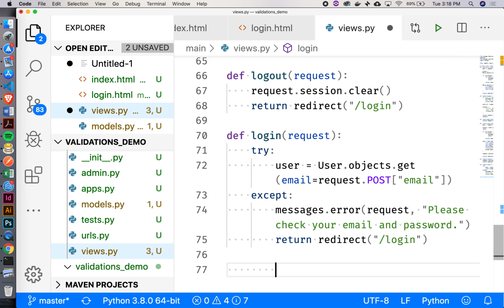Cool. And then we get down here. So if we've gotten past this part, that means that yes, this email was at least in our database. We know that much for certain, right? Okay, so what do we need to check then at that point? Yeah, we need to check the password.